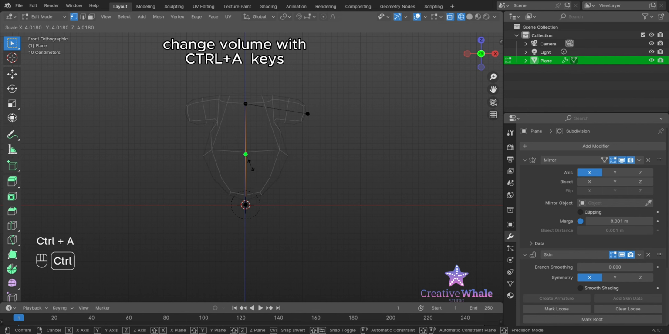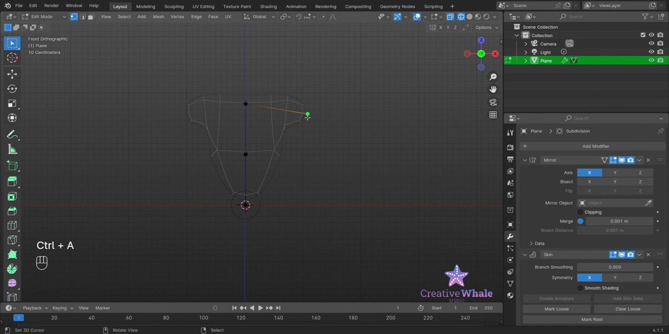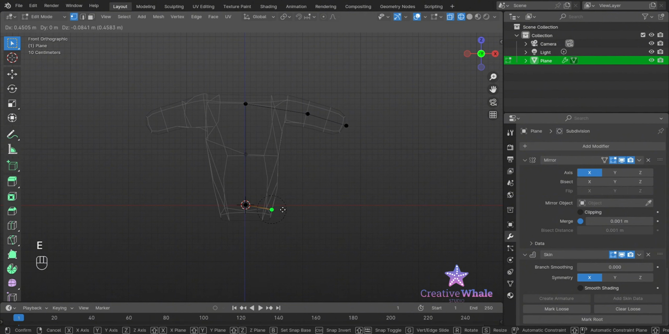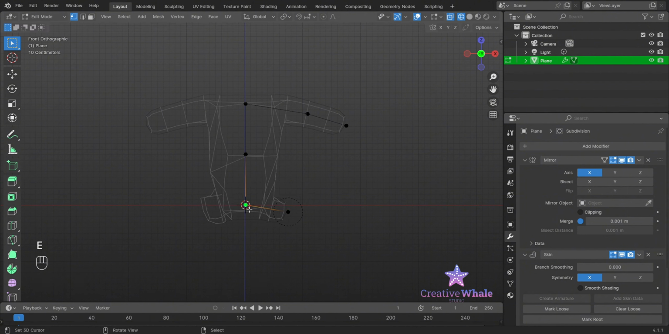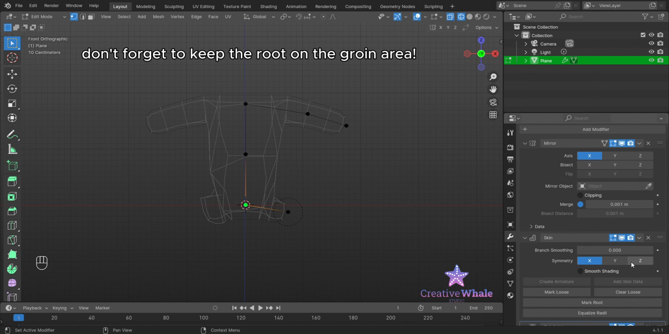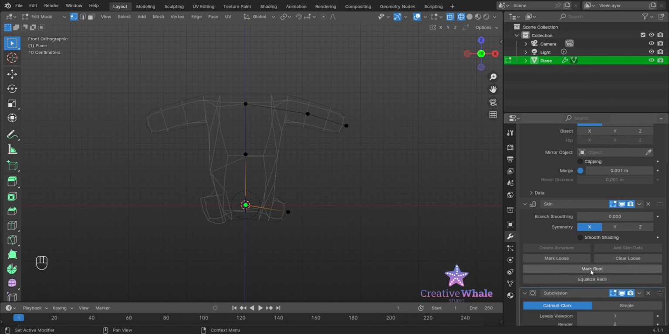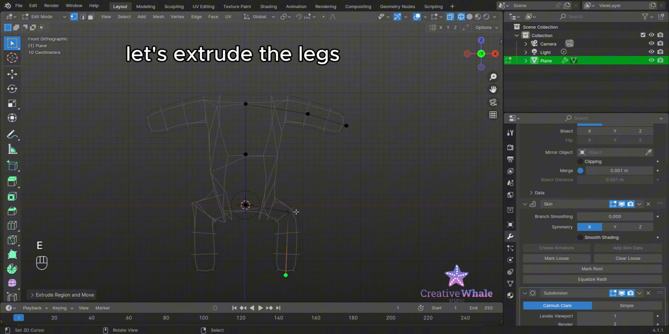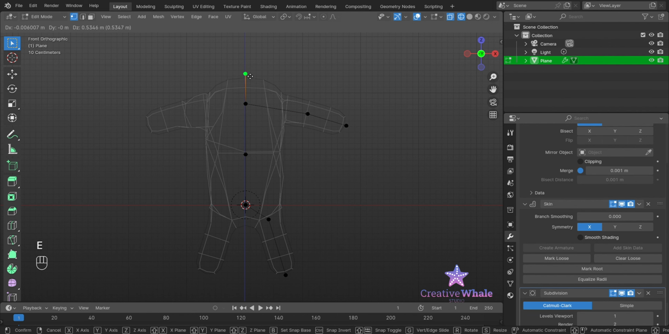Change volume with Ctrl keys. Don't forget to keep the root on the groin area. Let's extrude the legs and a neck.